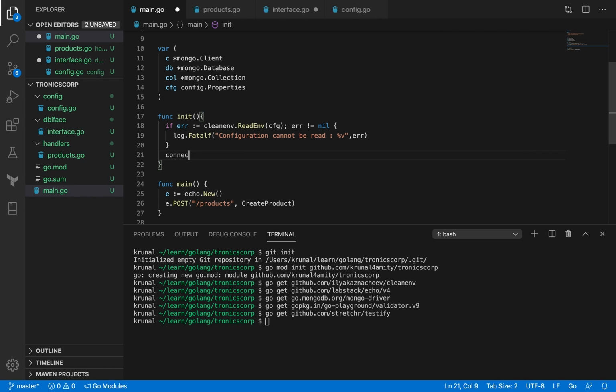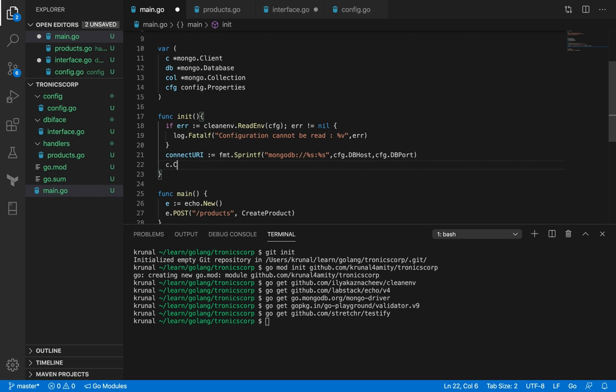And then I'm gonna need one connect URI for MongoDB, and that's gonna be sprintf, and that's gonna be MongoDB slash... So it's gonna be config. I think yeah. So it's gonna be percentage s slash percentage s, and it's gonna be config dot db host and config dot db port.